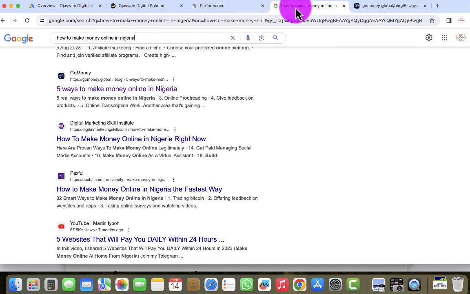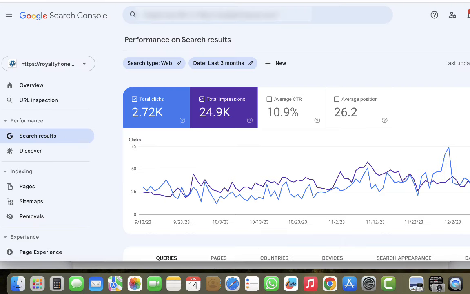For example, in this particular case, I searched for how to make money online in Nigeria and I clicked on this particular result. This result that I clicked on has been recorded as a click. So each time people click on this particular result, it will be recorded as clicks on that particular platform. But the impression is the number of times that the result actually appeared, but it doesn't specify whether users actually click on it or not. So that is about the impressions and the clicks. Now let's look at the next one.